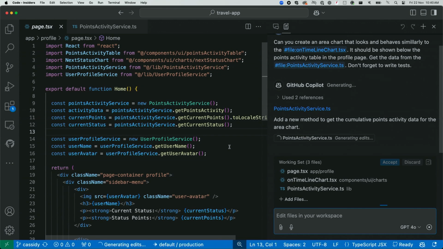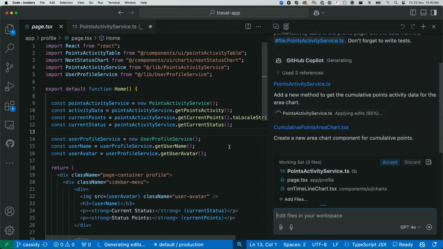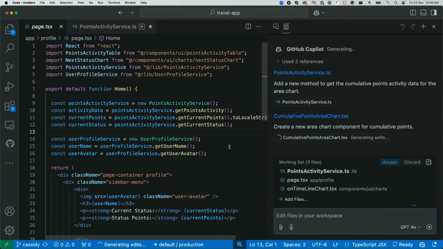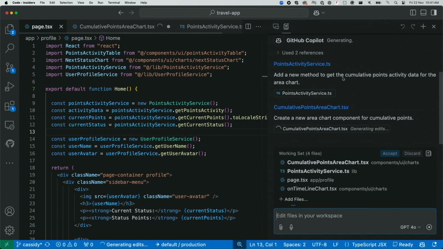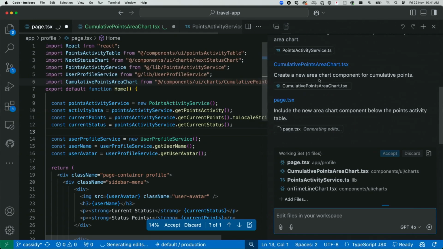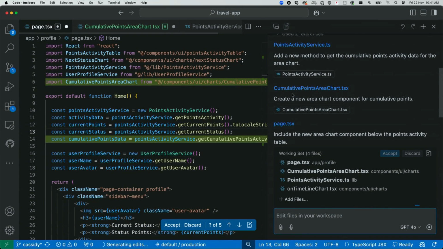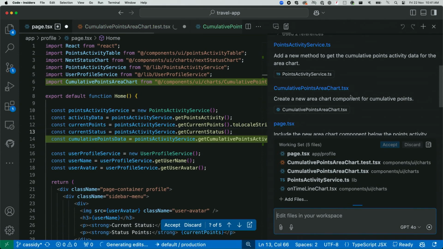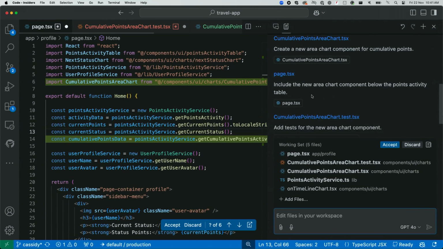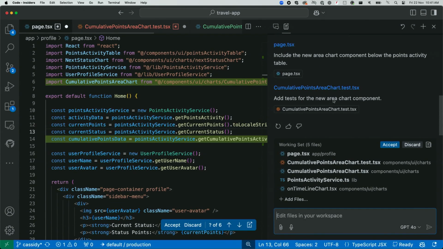So it's going to go away to Copilot. It's going to look across the entire repo and the project that I'm working in and figure out what needs to change. So we've given it some suggestions, obviously. The points activity service, it said we probably need to add a new method to get the cumulative points activity for the area chart. We are creating this cumulative points area chart component, brand new file. So it's not just editing files, we're creating files. And then modifying page TSX. And then we've got a test component as well. So we've got 4 separate changes that it's added in this one request.